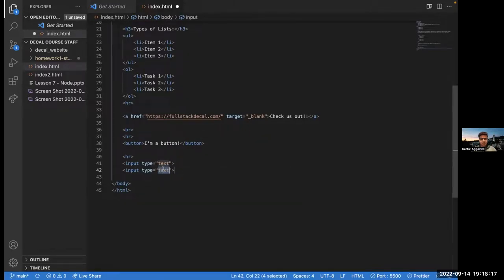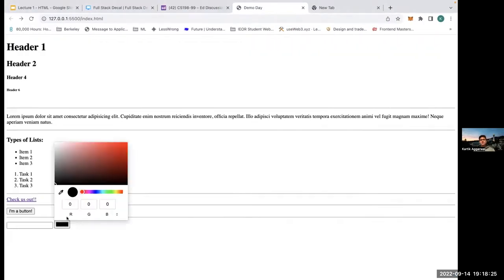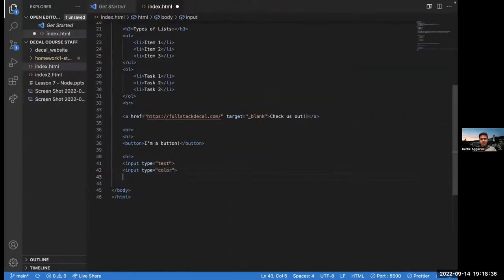Then maybe going over multiple input types. So text, and then this one basically lets you choose anything from the whole range of RGB combinations. This is really cool. And then you have the radio button, and I can do the checkbox as well.